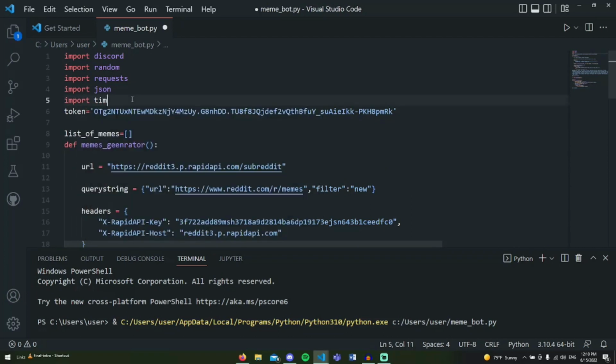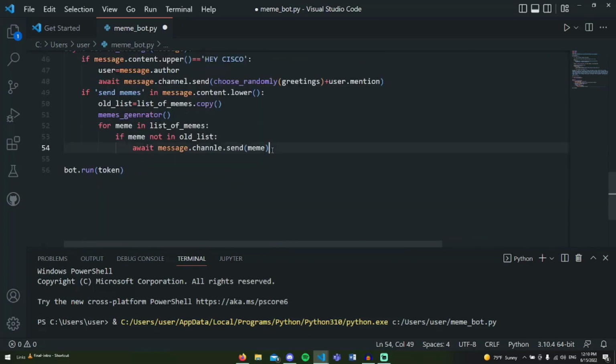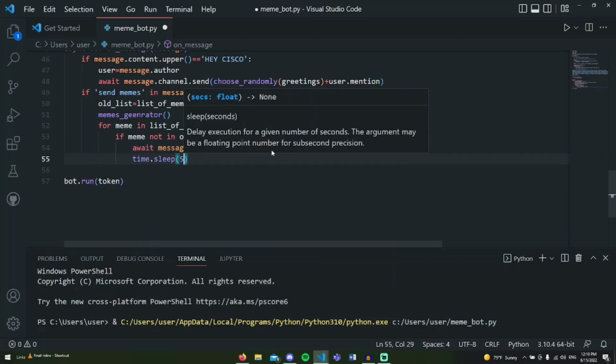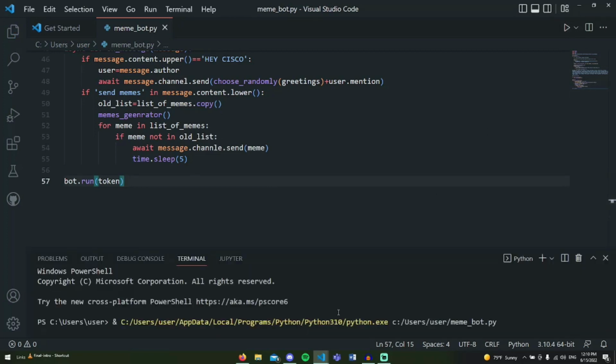To do that, I'm going to import the module time, and I'm going to write here, after sending the message, it's going to wait a little bit of time, let's say 5 seconds, to send the other message. To do that, we're going to use time.sleep. We're going to write 5 seconds. Let's restart our bot, save it and run.